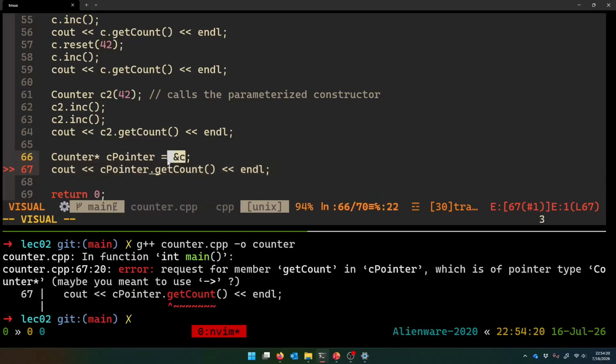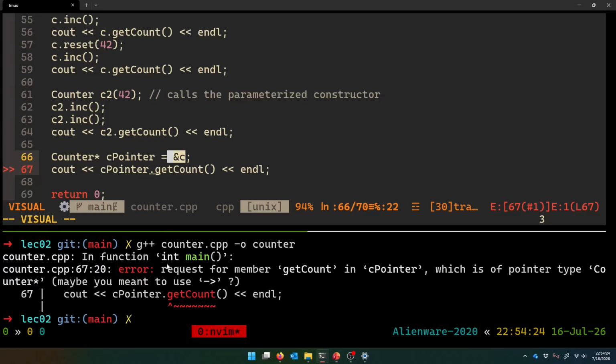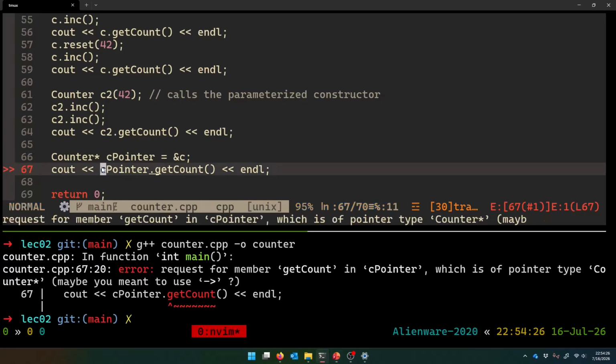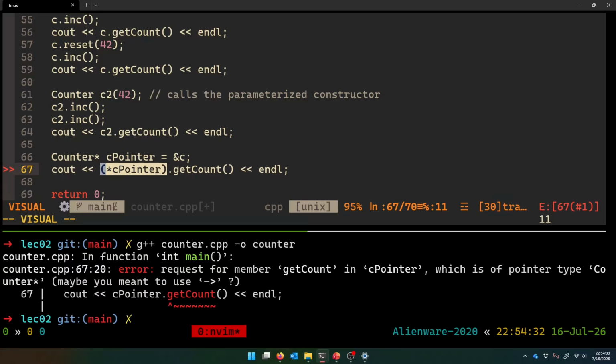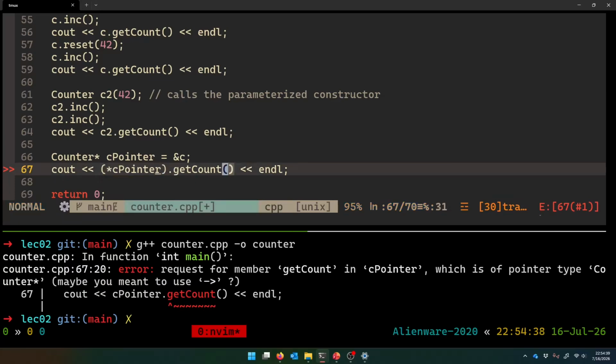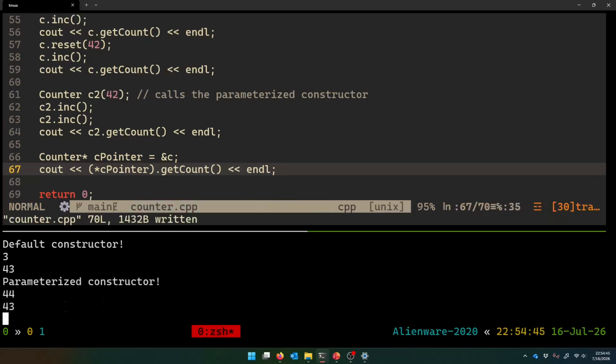If you want to get to C through a pointer to C, you must follow that pointer. You must dereference. So only after dereferencing, star C pointer, right? That goes to the actual C, because C pointer points to C. It follows the pointer, gets to the actual object. And then we have an object that has a get count method. Yeah? So that's one way to do it. And the parentheses are unfortunately necessary. Totally works. So there's my 43.